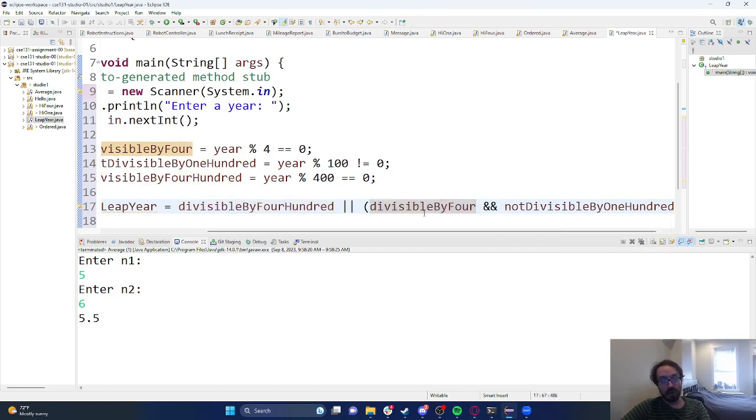We can actually try it out, but if you want to try and reason through it in your head, I think that's a good exercise as well, right? So if a value is divisible by 4 and it's divisible by 100, this would be true and this would be false. So true and false is going to be false. In order for this side to be true, both of these have to be true, right? So true and true gives me true, right?